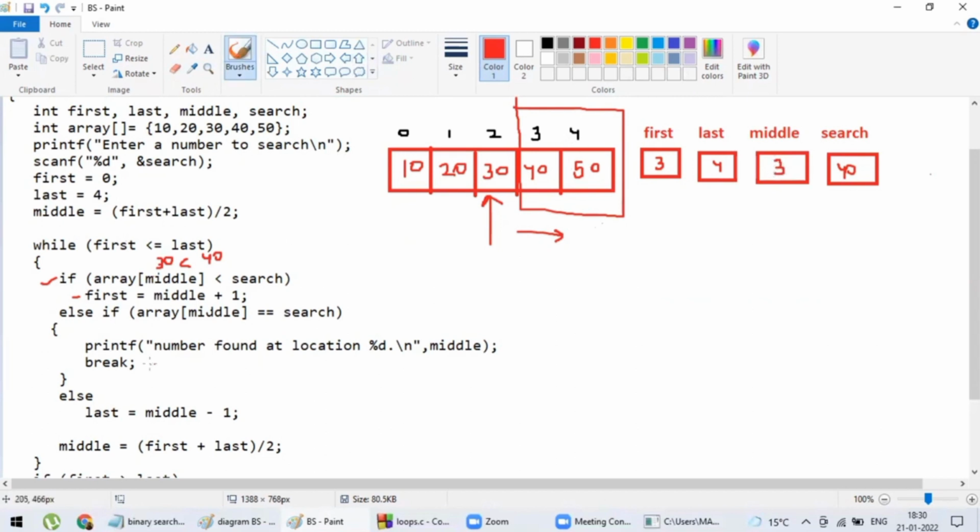Okay. Now again we have to go to the while loop. So new first is 3. 3 is less than or equal to last. What is last? Last is 4. Again this condition is true. We can move inside the while loop.